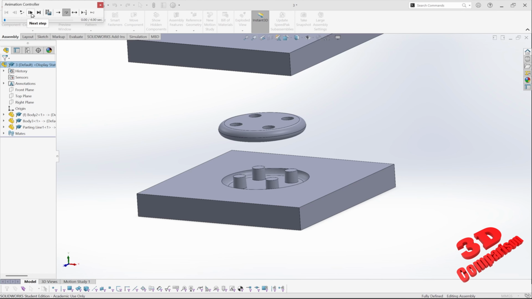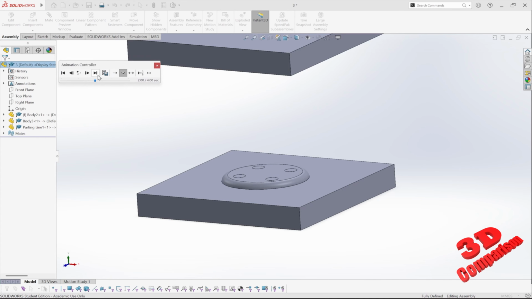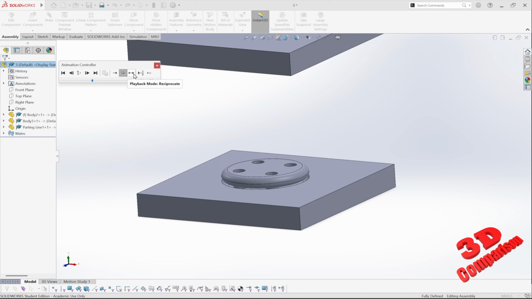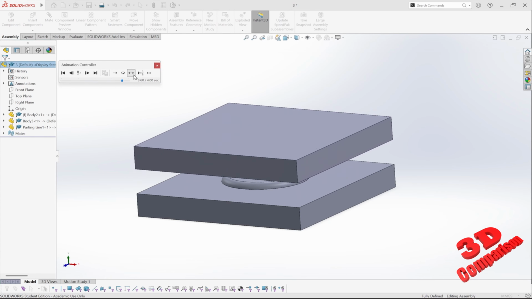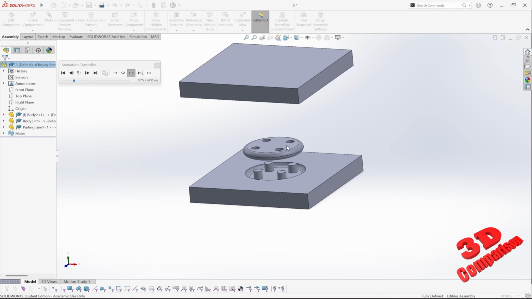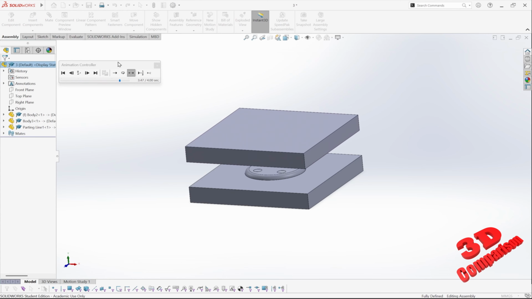We can also loop this back and forth. So we have over here some controllers for this. I can hit play. I specify over here that I want this to be looped. You can also add this, so this will go up and down, so it will not jump any steps over here.